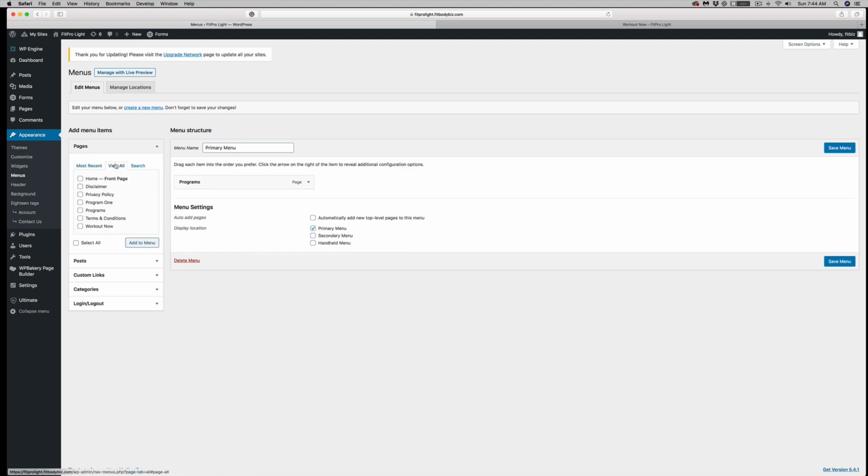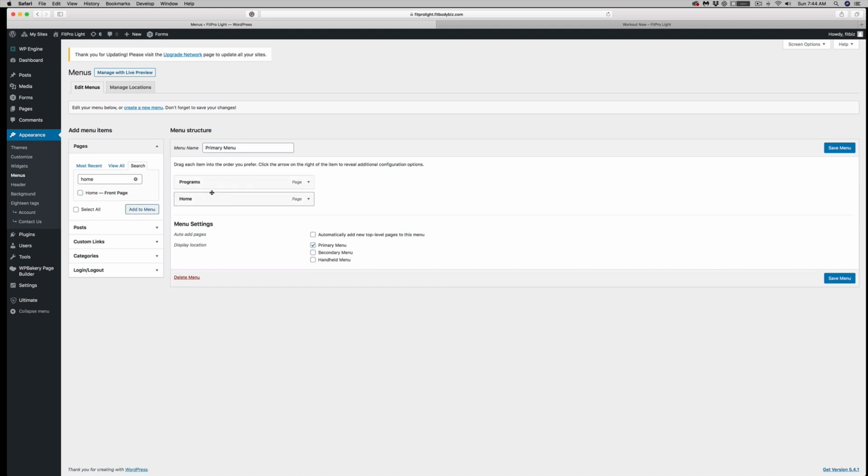Next thing I want to do is click on View All. I'm looking for a home page, or if I go on Search, looking for the home page. We've got the home page there, so I'm going to go ahead and click that and add to menu. Now we can drag and drop these to resort them. So I'm going to move home up to the top.